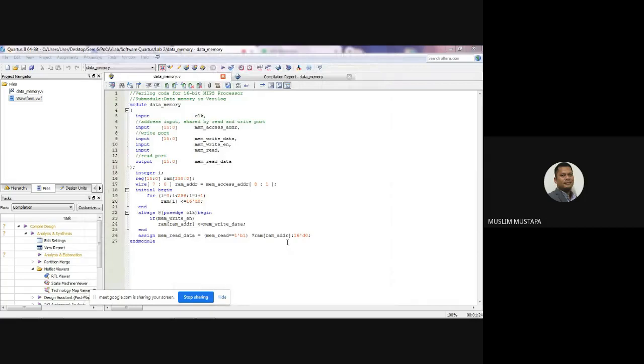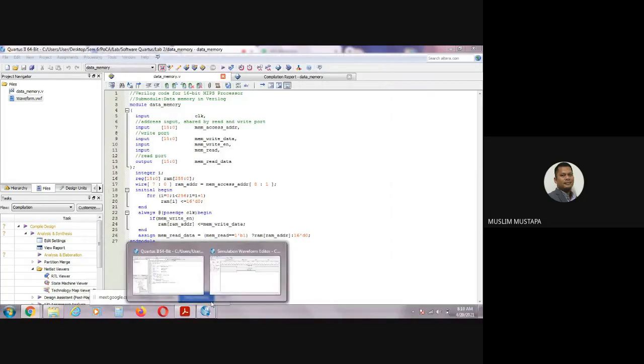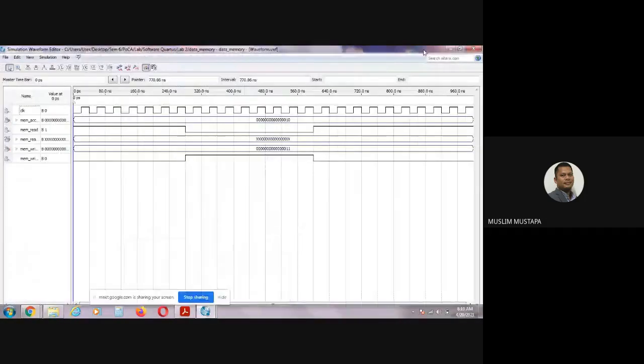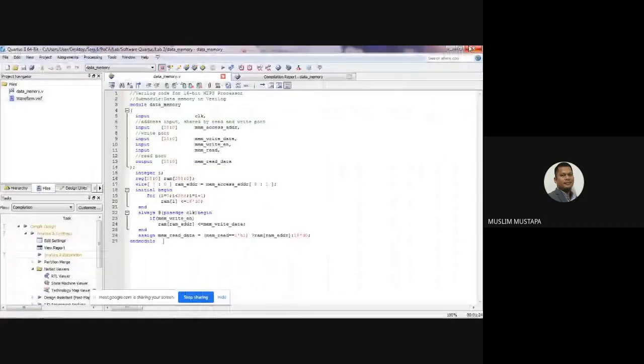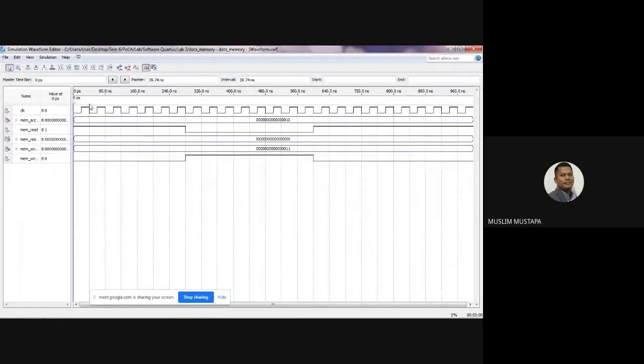Then reopen your waveform file. Close the existing one. Open it. Reopen it. Open new one. No, just open your existing one. Yeah. Okay, just try to simulate it.